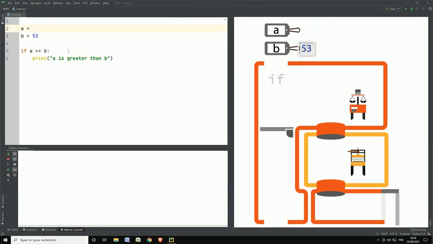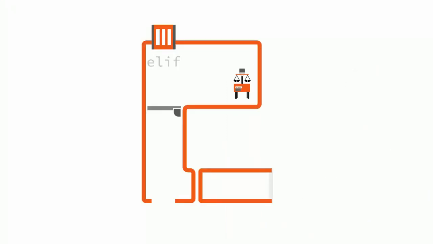We tested one condition, but what if we want to test another one if the first is not true? Let's introduce the Elif block. The Elif block is basically the same as the if block. To build an Elif block, you just have to type the Elif keyword. We then write the condition, let's say A is greater than B, and finally add the colon character.